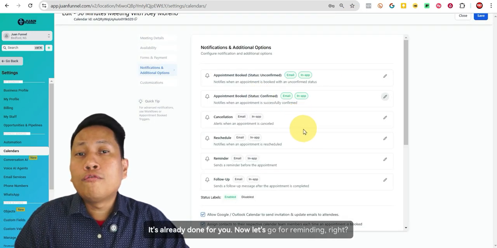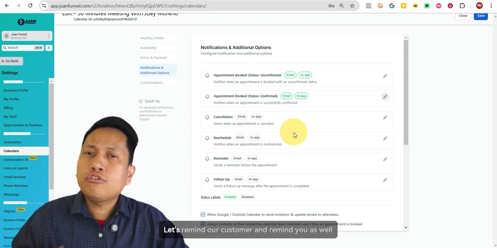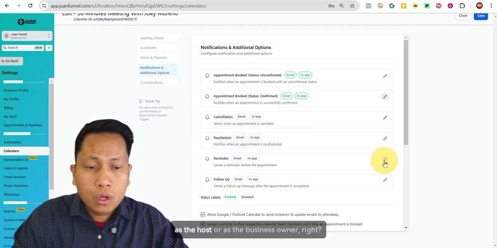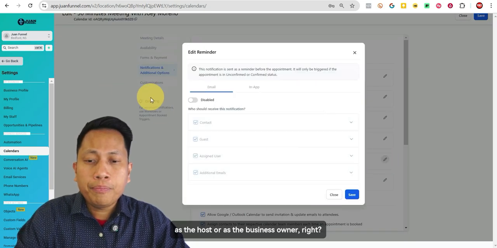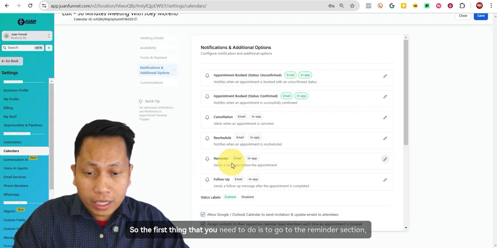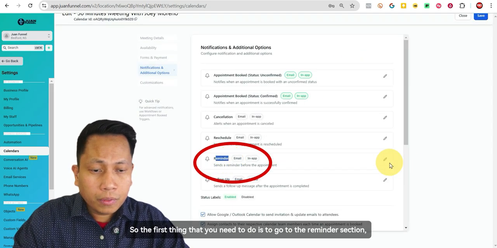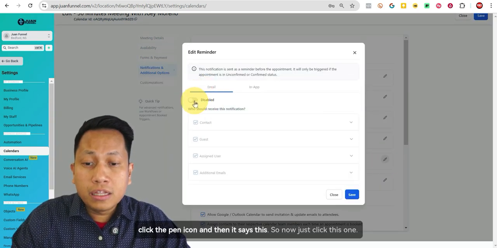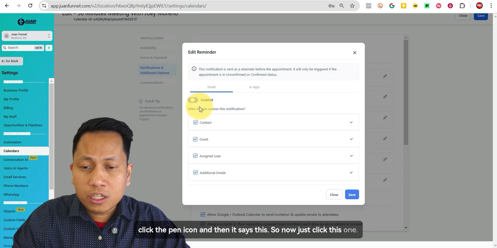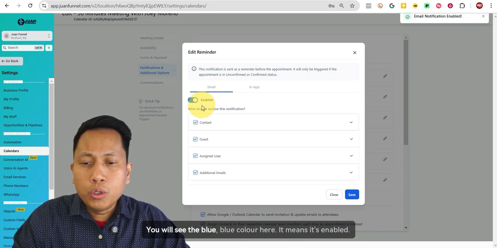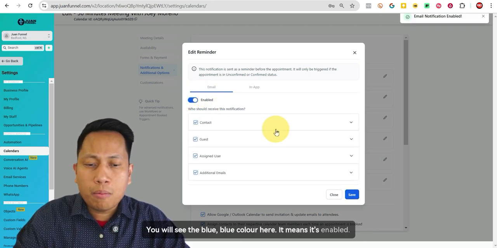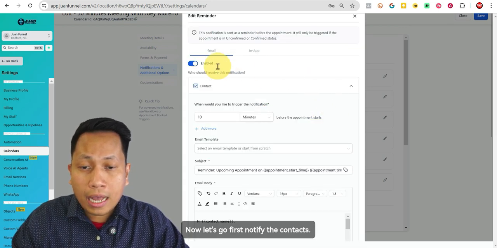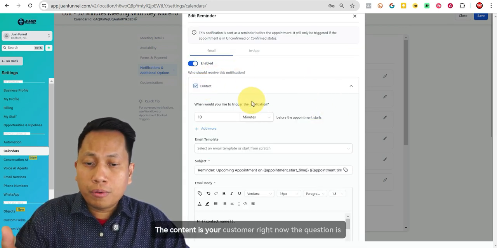Now, let's go for reminding, right? Let's remind our customer and remind you as well, as the host or the business owner. So the first thing that you need to do is go to the reminder section, click the pen icon, and then it says disable. So now just click this one. You will see the blue color here. It means it's enabled. Now let's first notify the contacts. The contact is your customer, right?